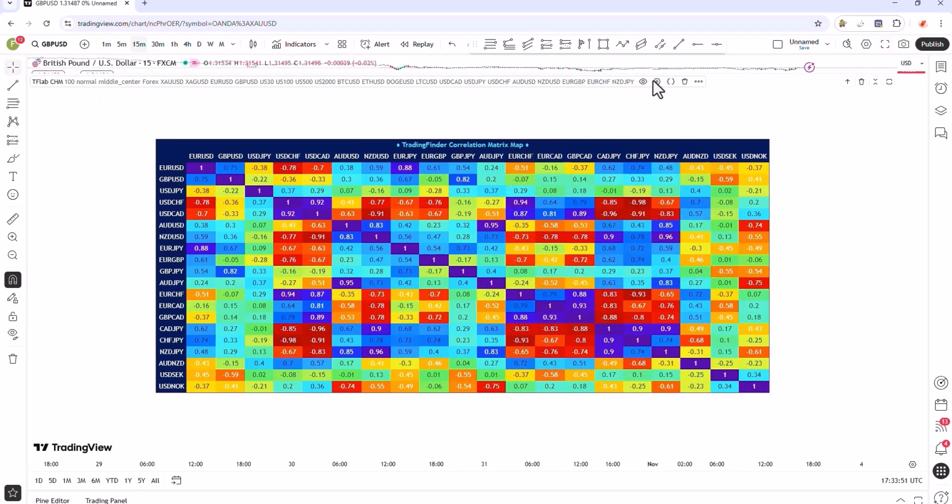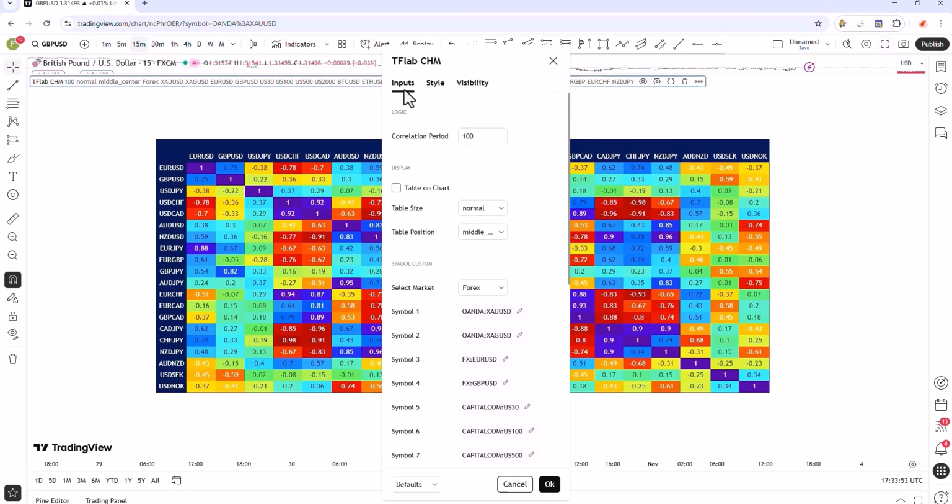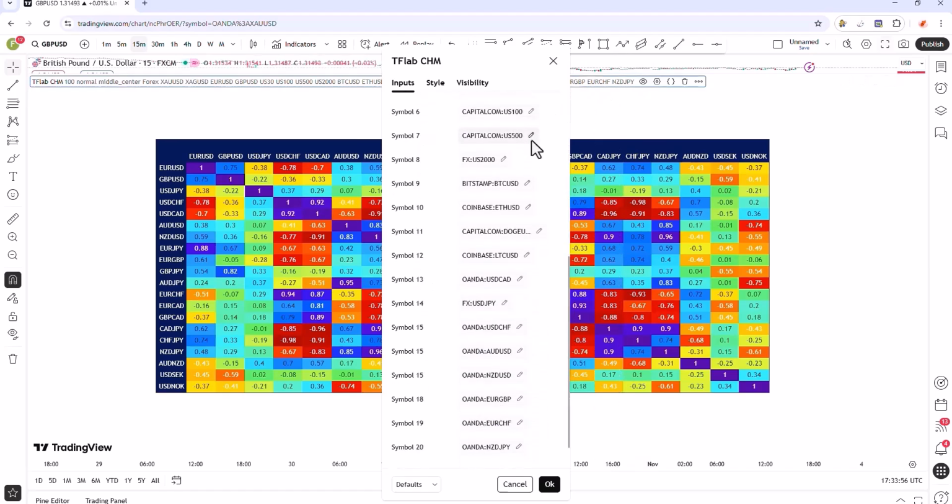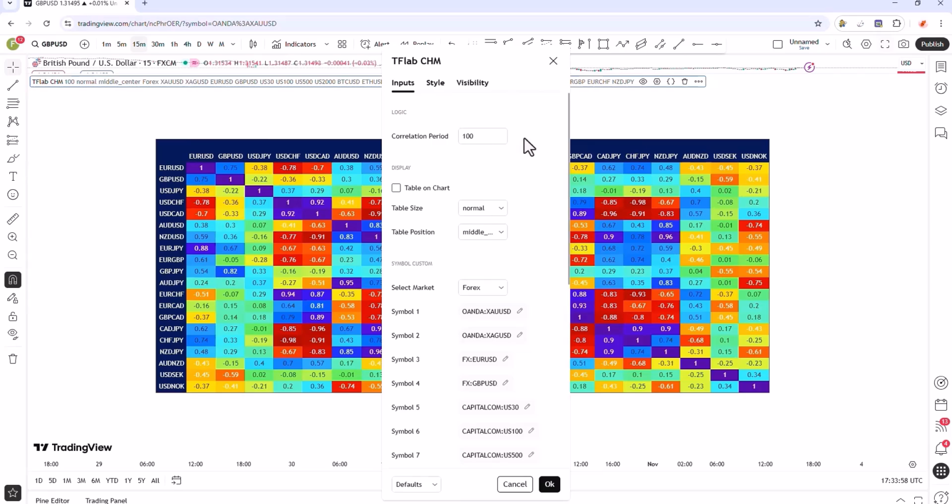In the settings section, specifically under Input, there are several options available for configuration. In the first input field, we can specify the correlation period here, which refers to the number of candles that are used to calculate the correlation, and by default, it is set to a certain predefined number.